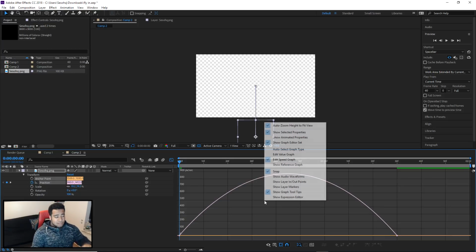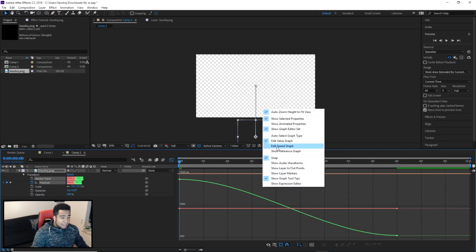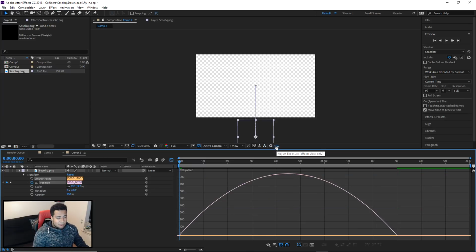So when you open up your graph editor, if your graph doesn't look like this, a lot of people find it super weird, so I always like to say it every single time. Yours is probably going to be at default edit value graph. You want to make sure that yours is edit speed graph. That's the one thing you're probably going to have to fiddle with if you just opened up After Effects for the first time.